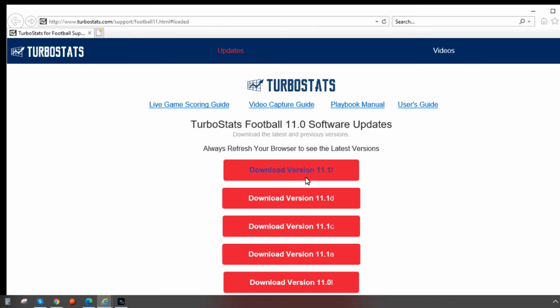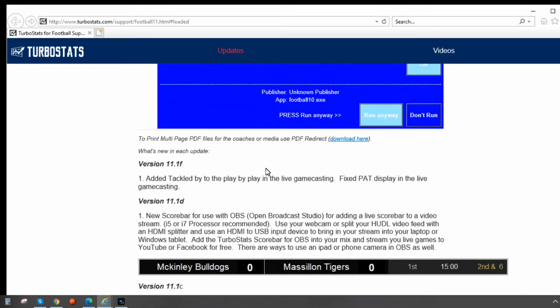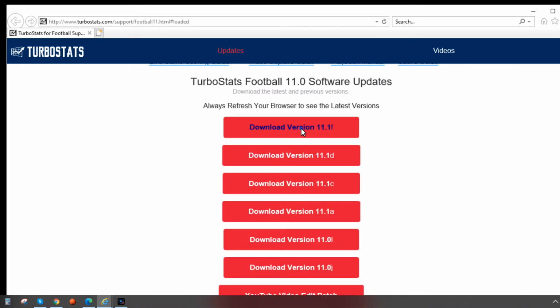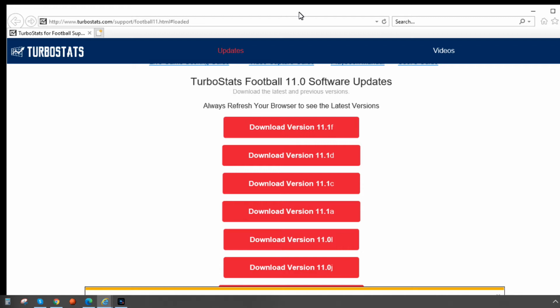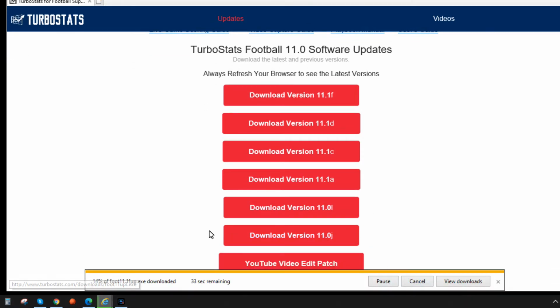Look at the latest version at the top. Down here, it'll tell you what has been added in each version, but just click on 11.1. At the bottom of the page, you'll see a prompt here. Just choose run. Okay, and as this is downloading, hang on 1 second.